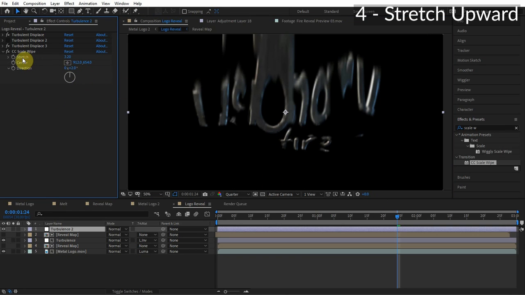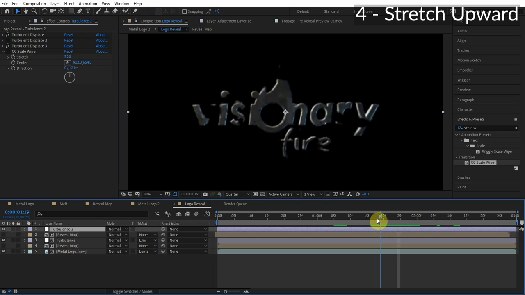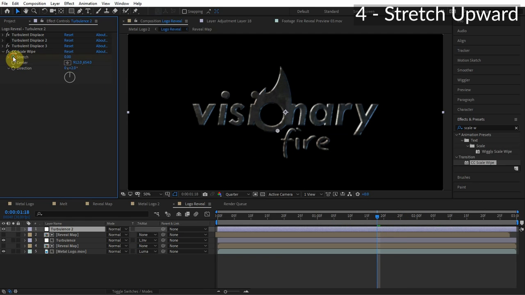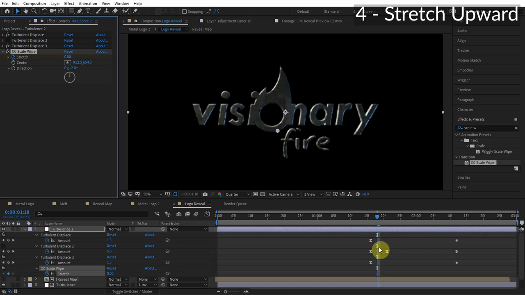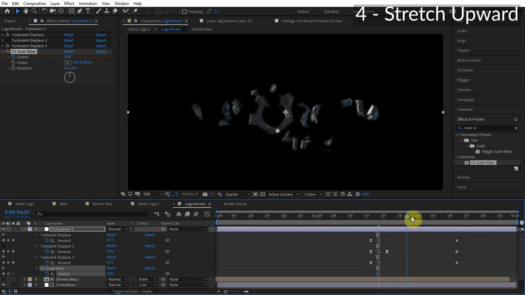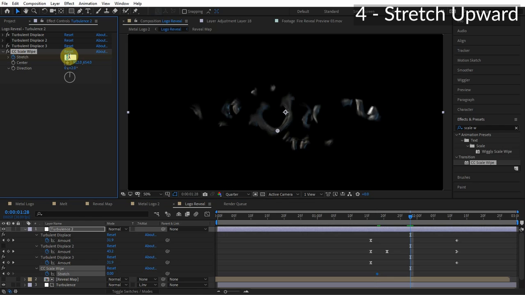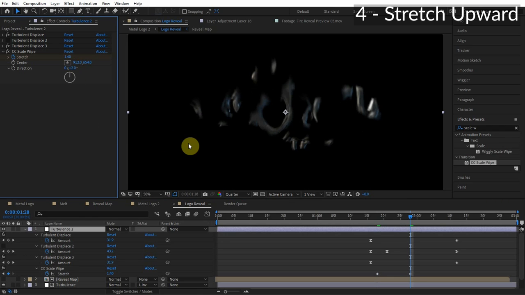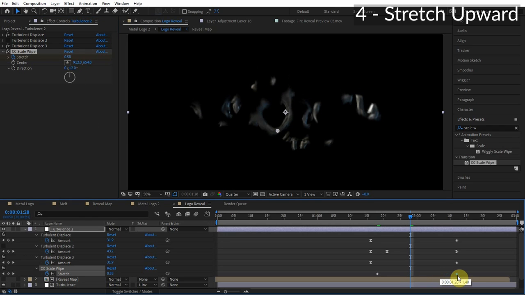Now we just got to animate the stretch amount. So we want to go to the beginning of the effect. Right here, let's turn the stretch to 0, and then we'll add a keyframe, click the stopwatch, and hit U on our keyboard to open up the keyframes right here. We'll go forward in time and turn up the scale wipe to maybe about 1.4, like that. And we can move this keyframe to the end here, just like that.